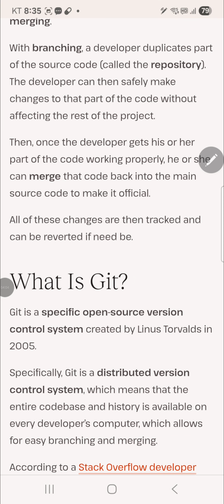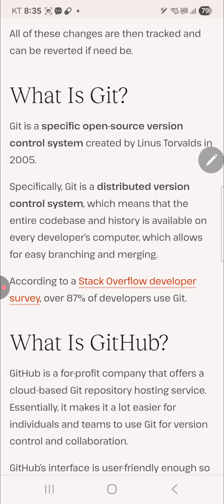So reverted, branching, repository. Repository is a source code for source code.